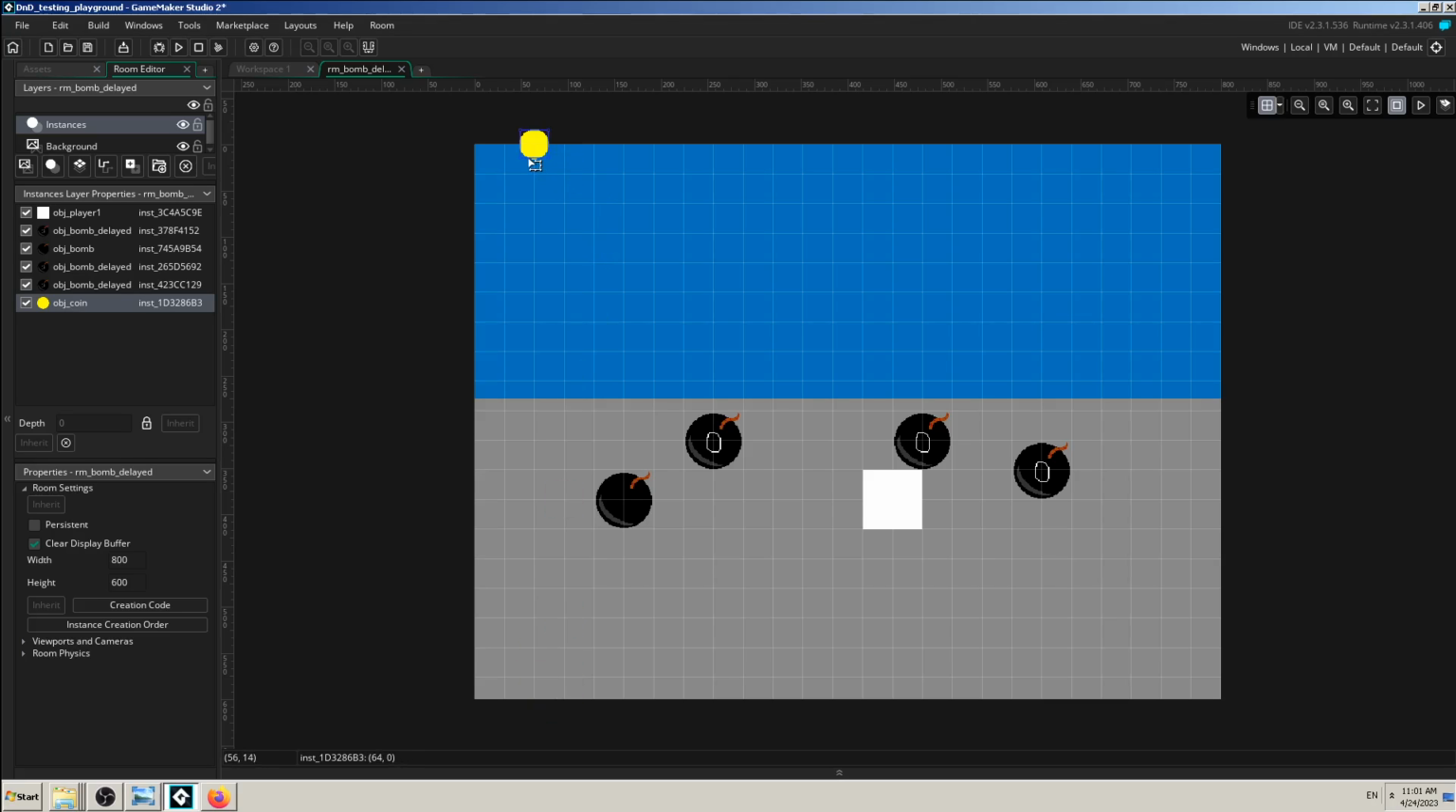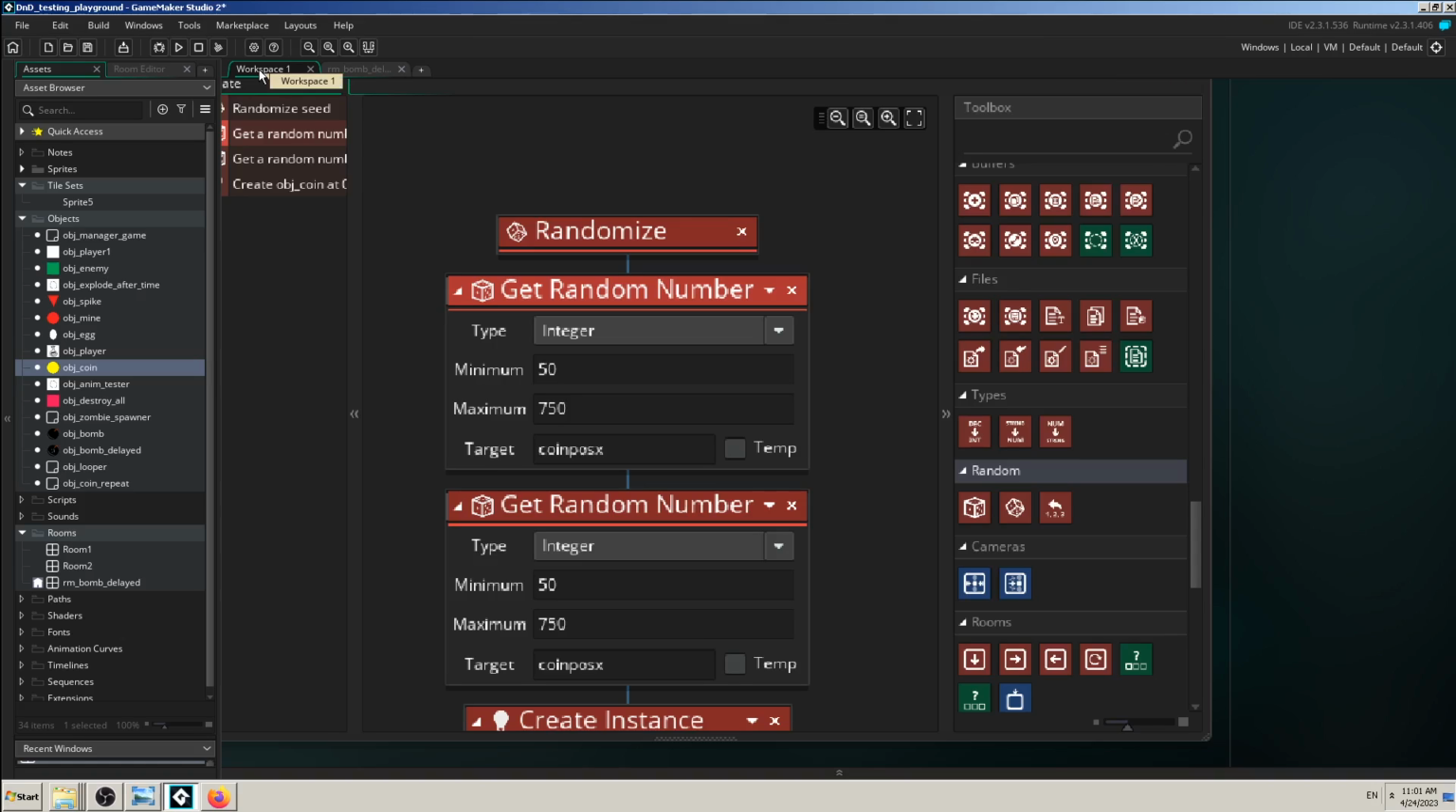And the same goes with the top. I don't want my coin to look cut out like this. I want it 50 pixels from the bottom, so I will put 550 and 50, right?